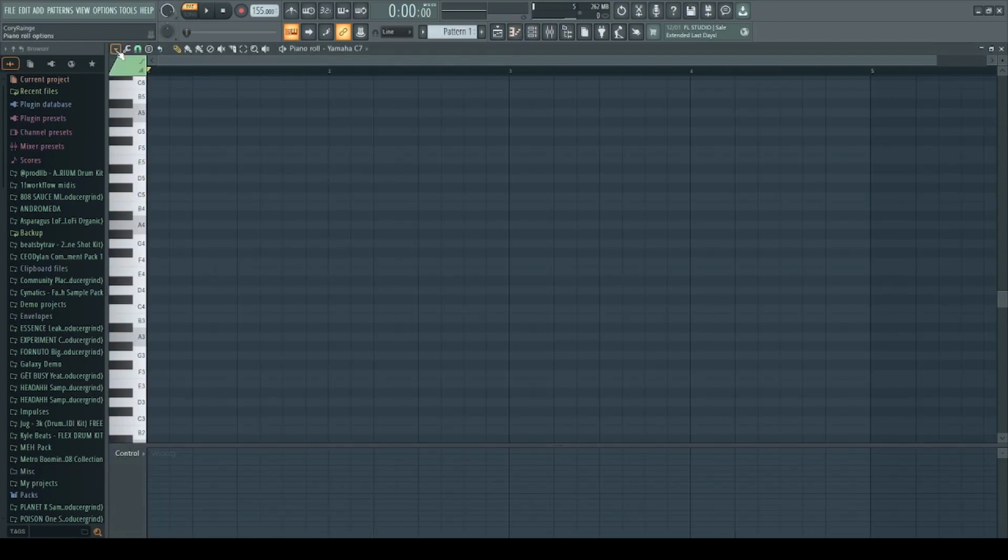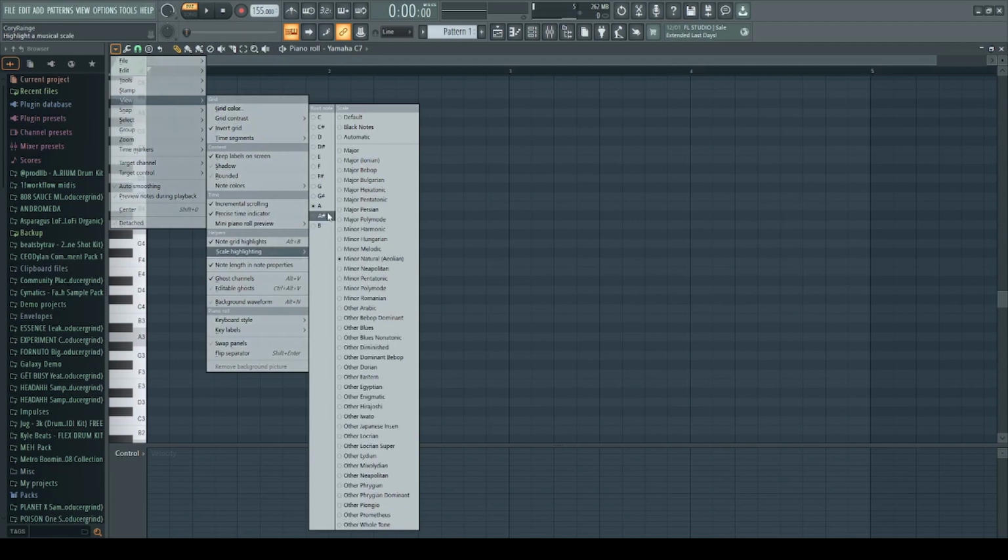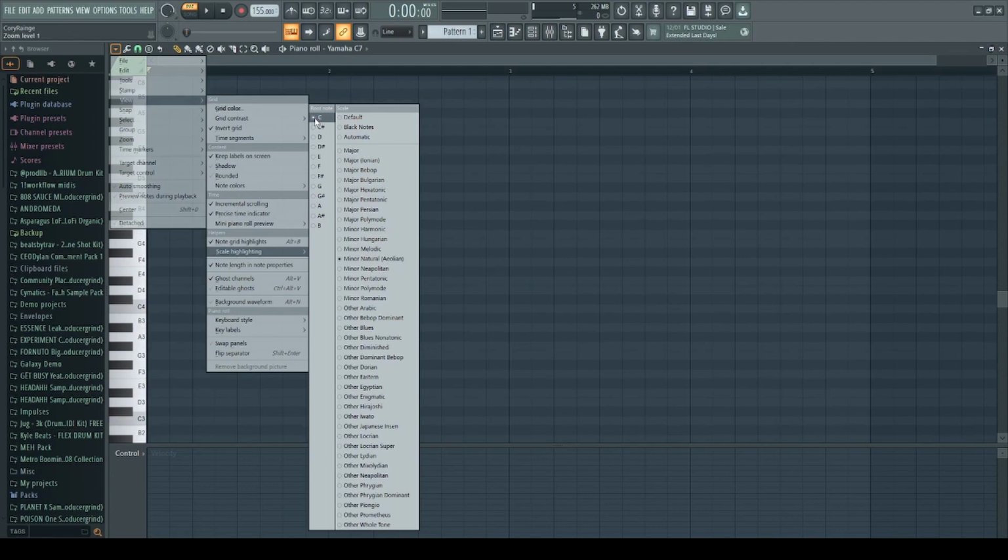We're going to come to this drop down menu, go to view, go to scale highlighting. And we're going to right click C. I'm going to come over here and make sure that the minor natural scale is selected. All right.